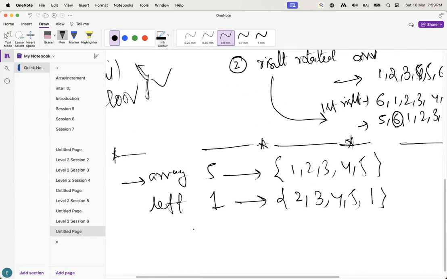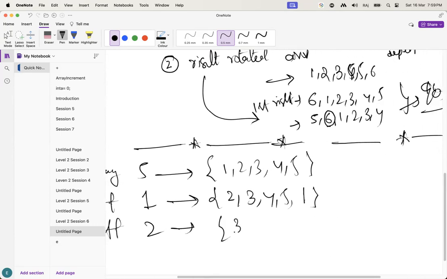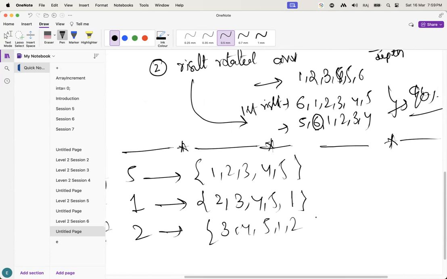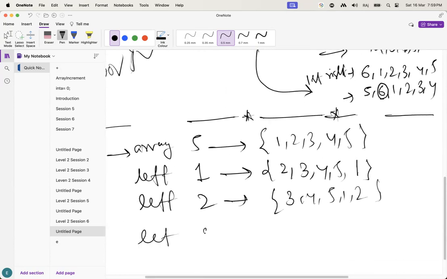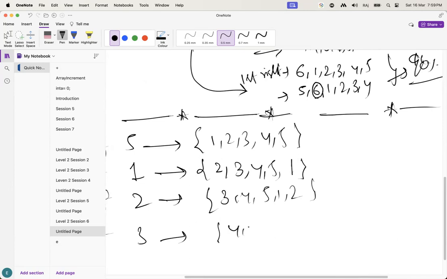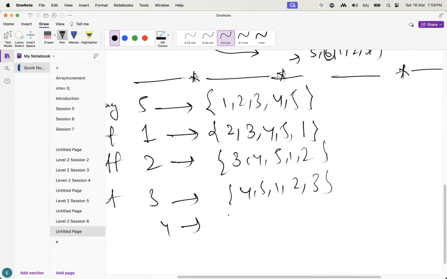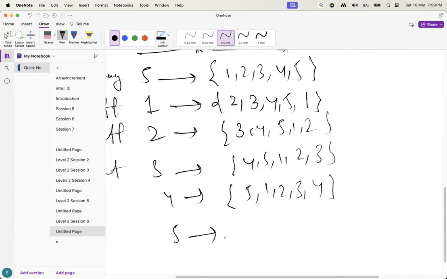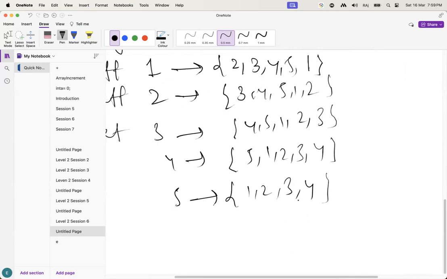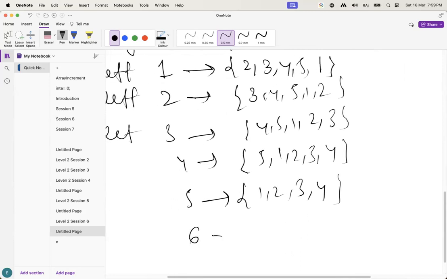After again one left rotation, what will happen in this case? 3, 4, 5, 1, 2. Again left rotation, what will happen, guys? 4, 5, 1, 2, 3. And after the fourth rotation, what will happen, guys? 5, 1, 2, 3, 4. After the fifth rotation, what will happen? 1, 2, 3, 4, 5. Guys, understand this one? Then if you do a sixth rotation, what will happen, guys? Again 2, 3, 4, 5, 1.